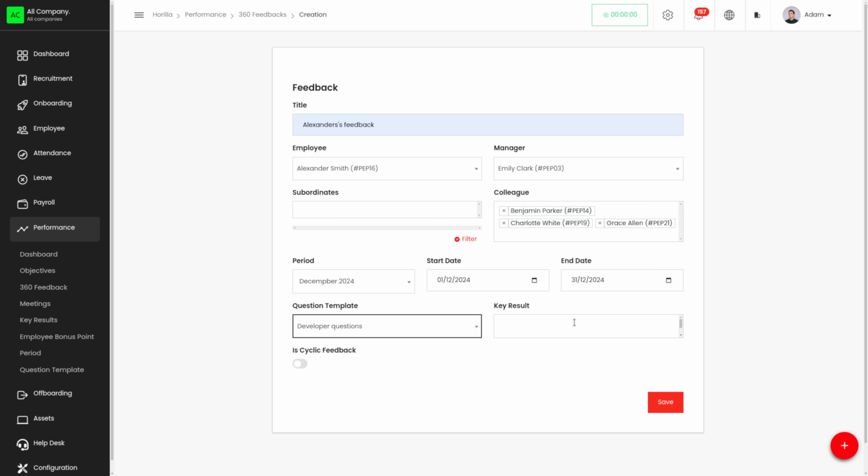for Alexander. So if Alexander has any key result that has been assigned for him, and we want to get a feedback for that key result, we can also add the key result over here. So since there is no key result that has been assigned for him, there are none over here.